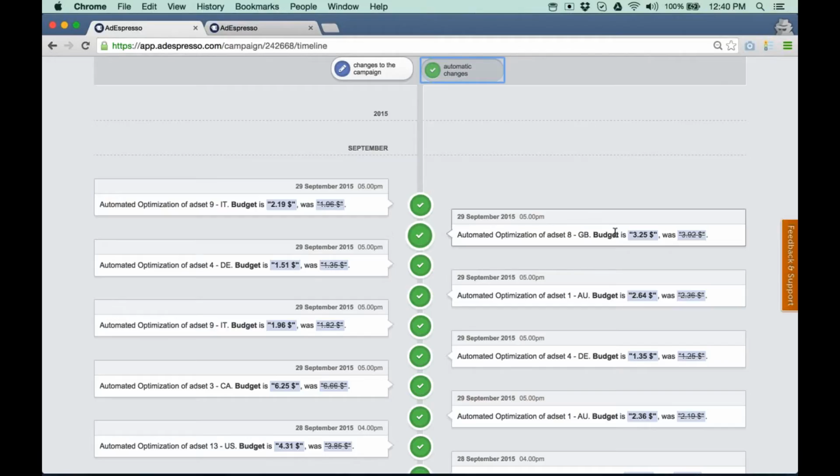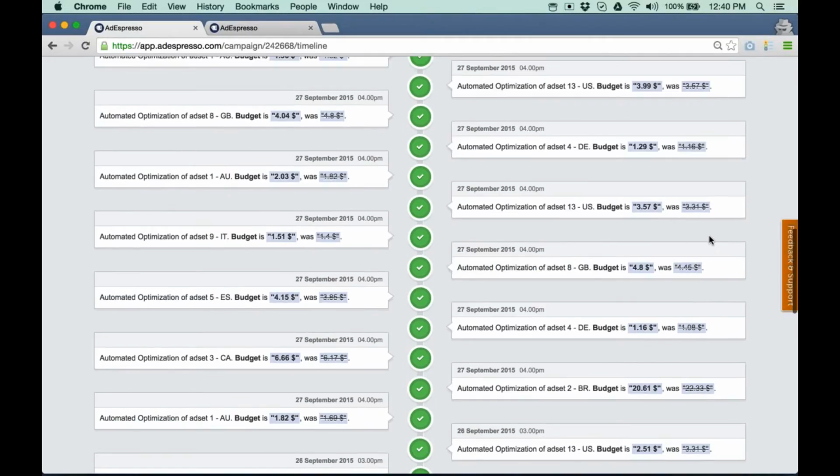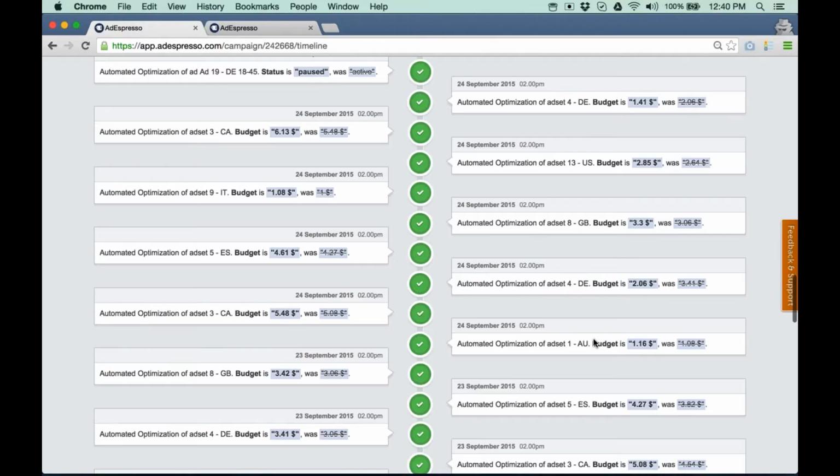Probably yesterday, Italy was working pretty well, and the budget was increased from 1.9 to 2.2. The same for UK. UK probably was not working. It went from 3.9 to 3.25. And you can see there are all these actions. There are ads that got stopped, bids that were changed.